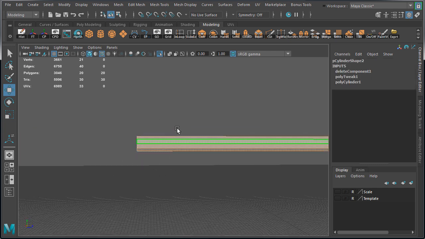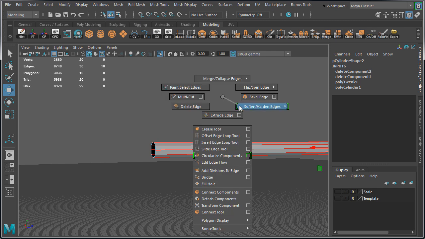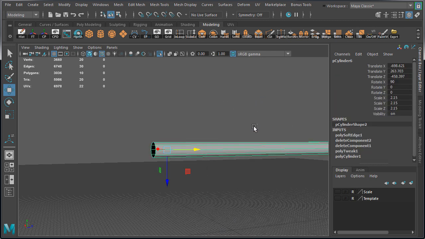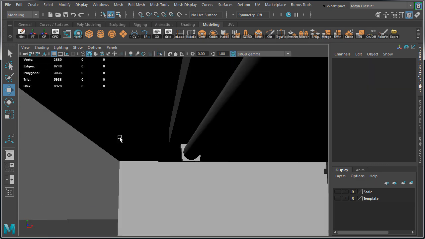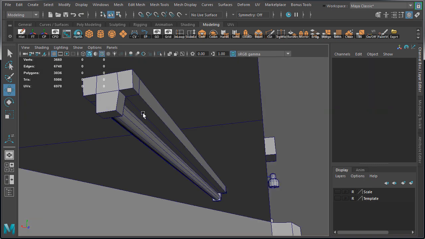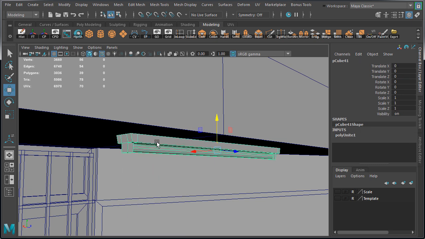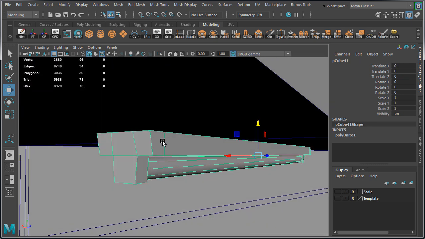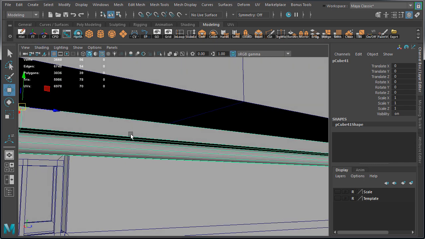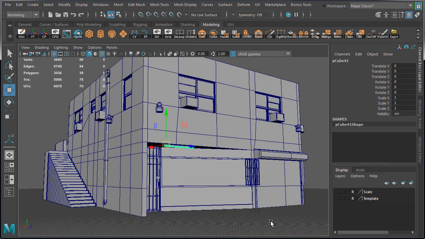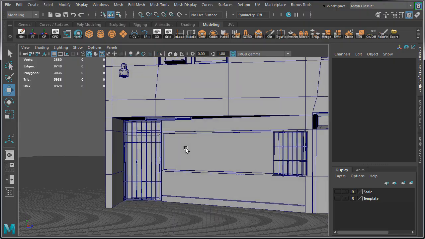Let's delete unseen faces and then select the inner set of edges and set them all to a soft edge. This will give us that smooth shading we need. Then select both parts of the fluorescent light, the light fixture and the bulb, and combine them into a single object. We're going to modify the pivot so it's at the top near the ceiling at any of the vertices. Then let's delete history and freeze transformations. And that is it. We are done with building lights.